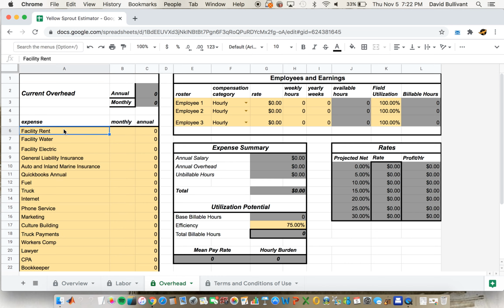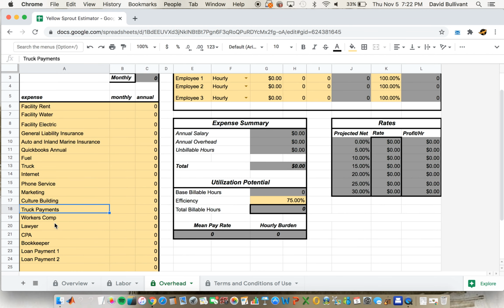On the left-hand side, we have a whole list of suggested expenses that you could put down in here. This will depend on your business. Obviously, all businesses are different and will have their own expenses. One thing that I do recommend is that you are somewhat conservative with these numbers, such as marketing, for example.